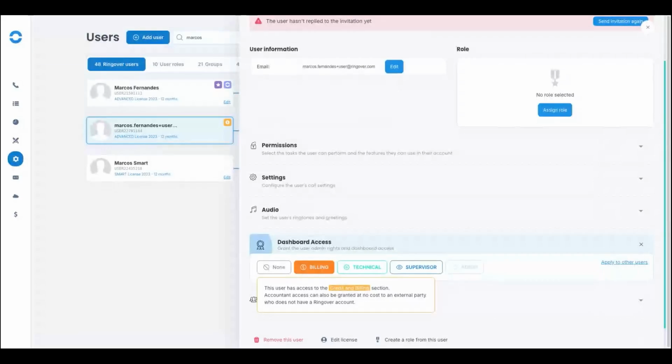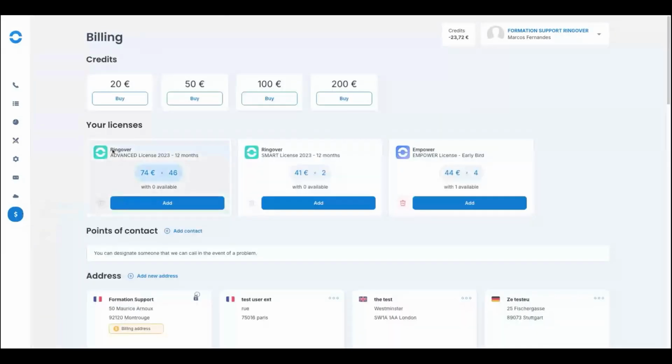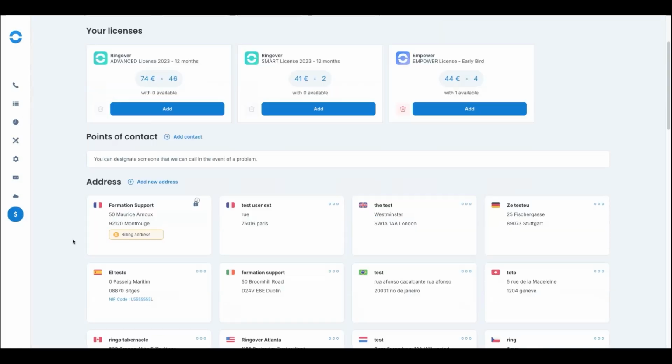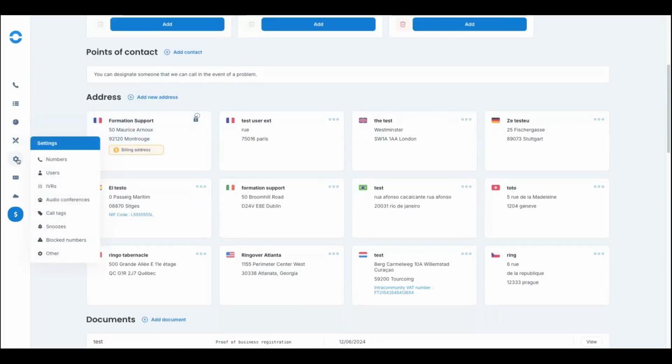Which is this section here. So the user is going to have access to the license, to the credits, to the address of the company.